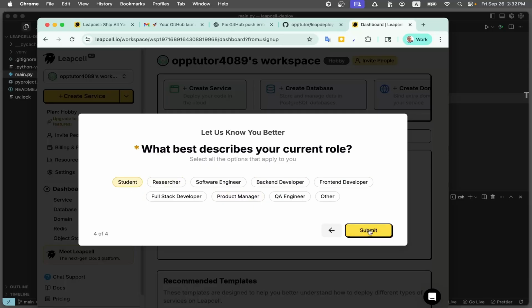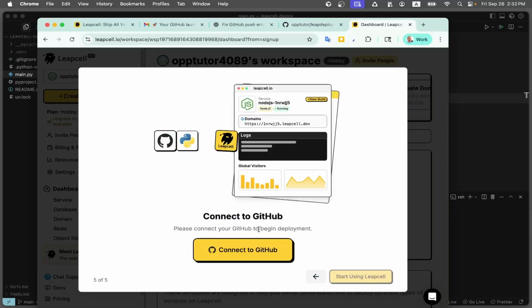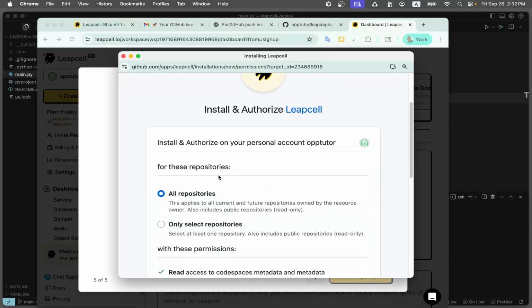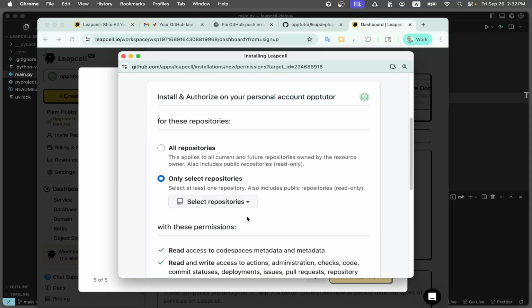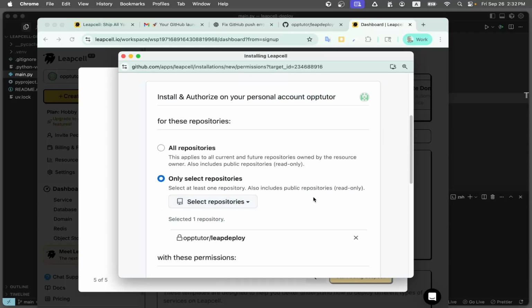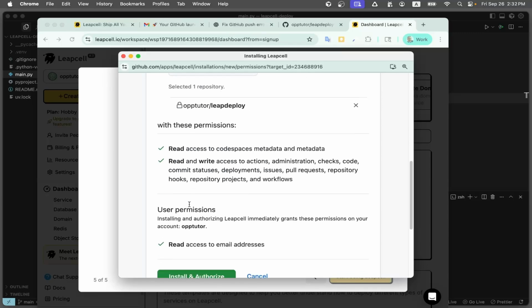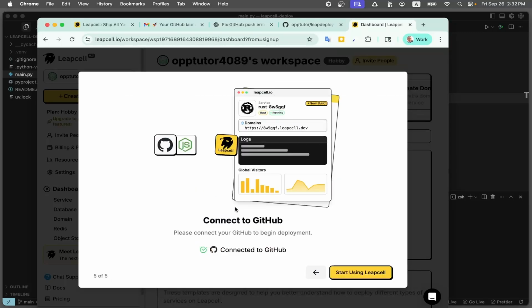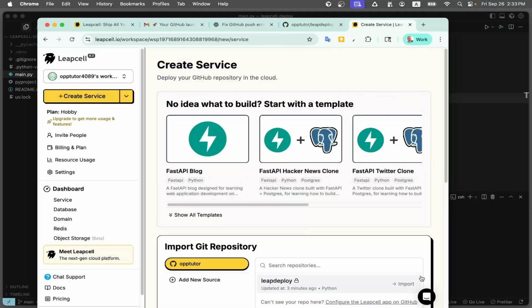Say I'll be a student and I'm going to connect to GitHub for the deployment. Nice. Install and authorize Leapcell. So you probably want to do only select repositories. In this case, I only have one repository on this new account, but we will install and authorize. Boom. Okay, let's start using Leapcell.